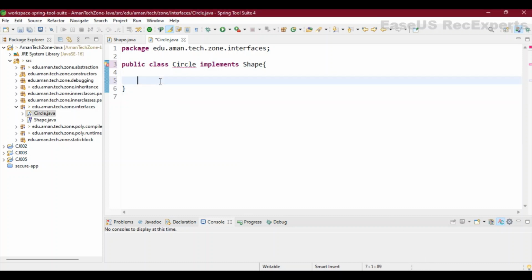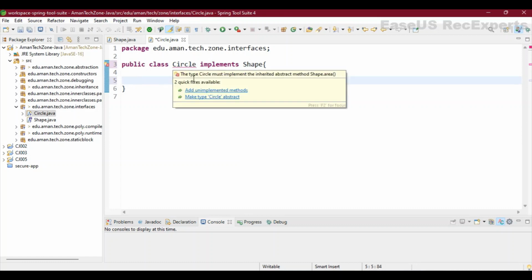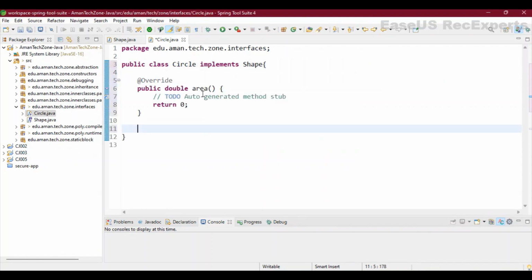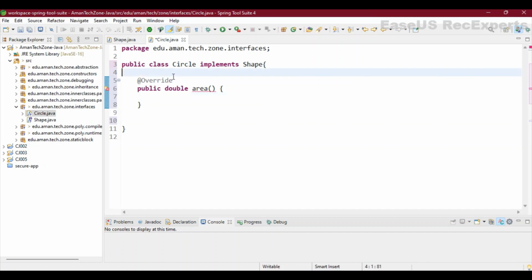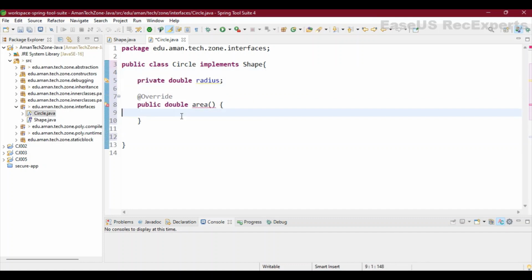Now let's use the IDE help to add the unimplemented method itself. So if I hover on this error, I will click on add unimplemented method, and you can see it has already provided me an auto-generated method stub. So here what I need to do, as it's a circle, it will have its own radius variable also. Now area will be based on a formula pi r square. So what we will be returning, return, we'll use again Math.PI, which is Math.PI value, and then into radius into radius. So this is how it will return the area itself.